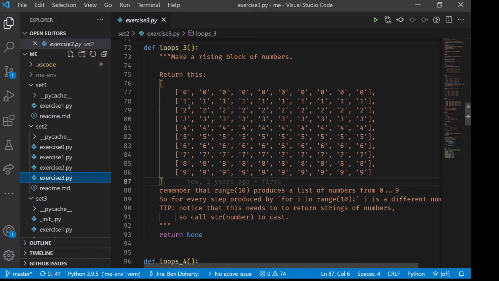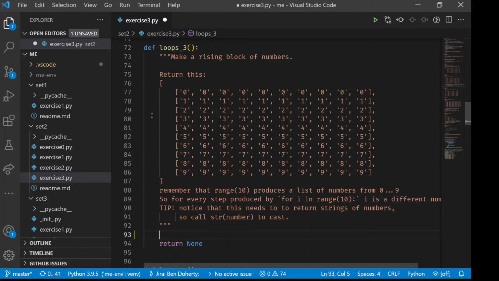Let's talk through loops 3 and go through a few of the ideas that this covers. So the first thing I'm going to think through here is that this is a list of lists, right? So we have the outer part of it here. These brackets are defining the outer list, and then we have a series of 10 inner lists.